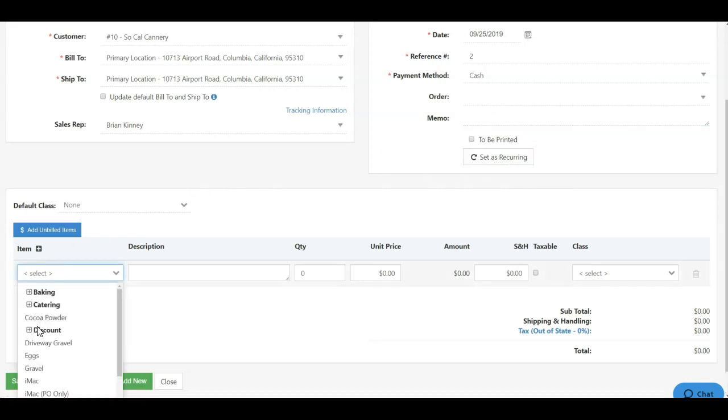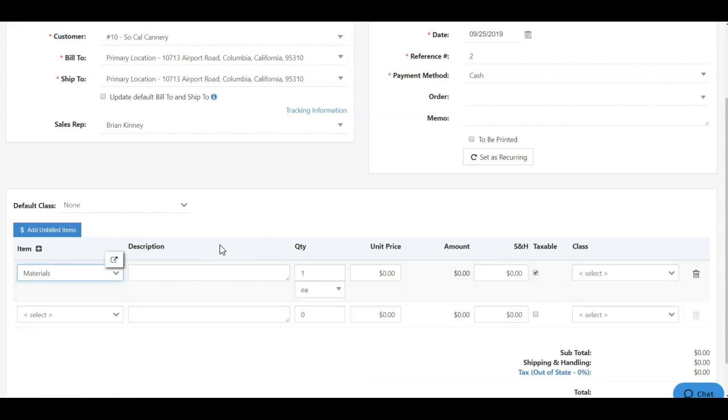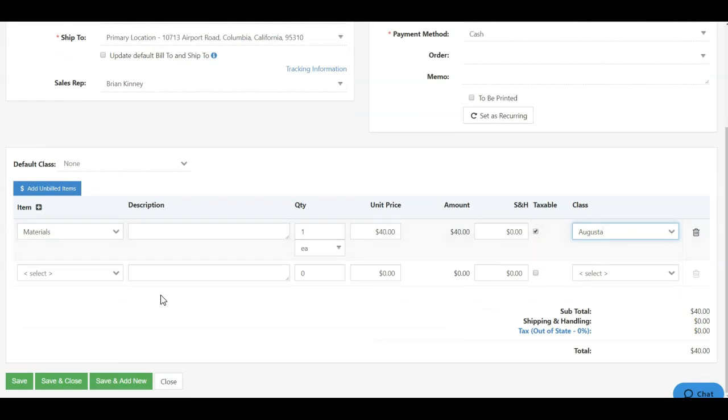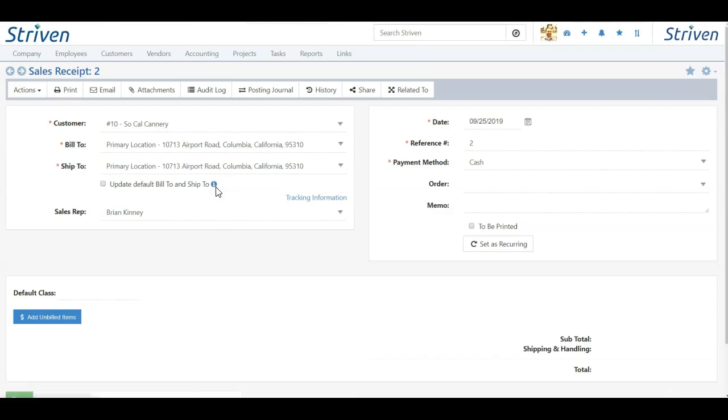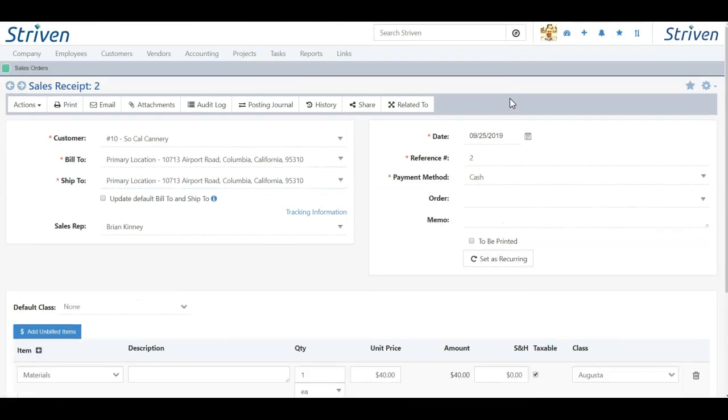Down below, we can add the item in which the customer has purchased. And here we can adjust the quantity that they've purchased and what price we sold them the goods for. We can also choose our financial class. And down below, when we're ready to save, click the Save button. And now it's become a live transaction and we can see all the transaction tools up above.